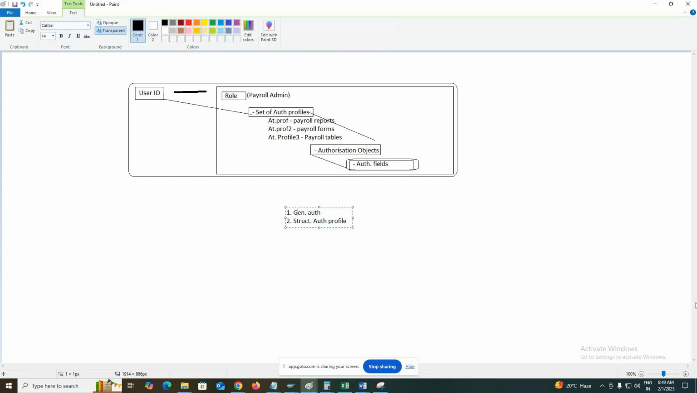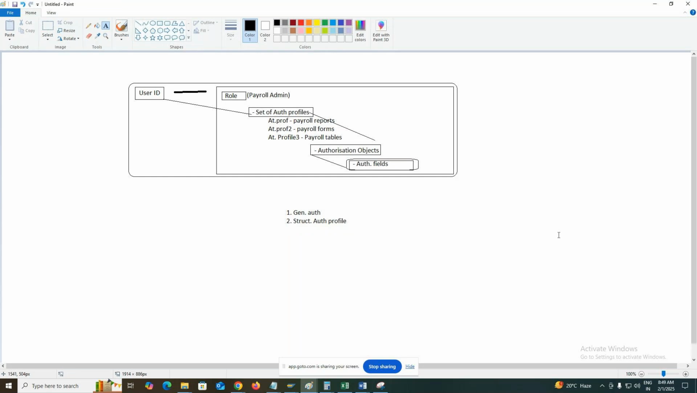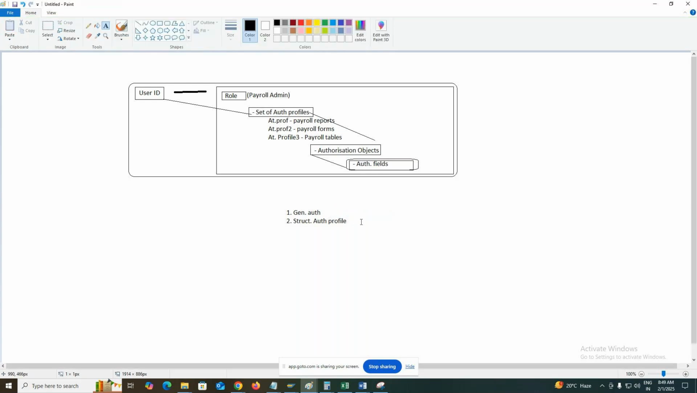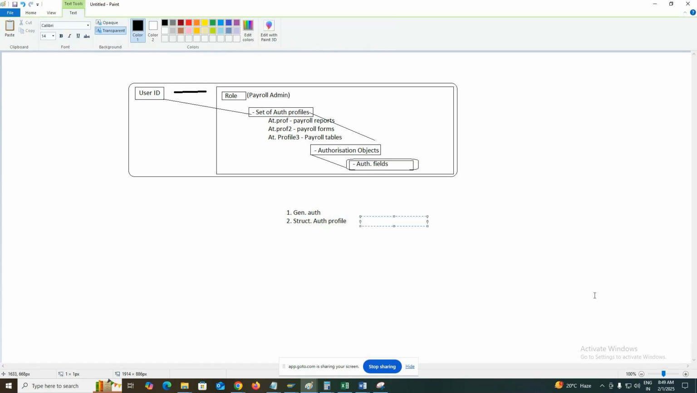General authorization is completely configured by the basis team. Structural authorization is something that we can configure and practice, and in real time, this is something that we need to work on closely with the security team.